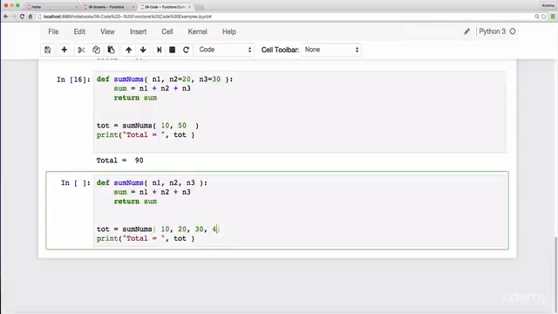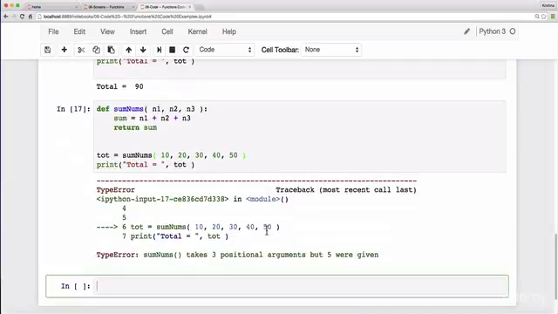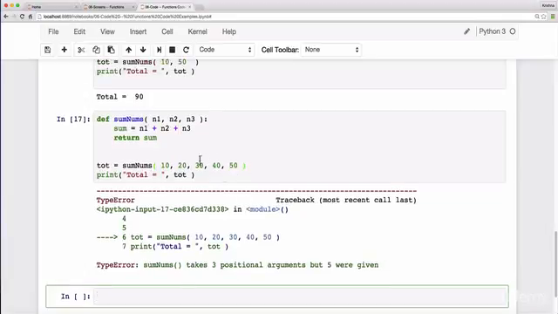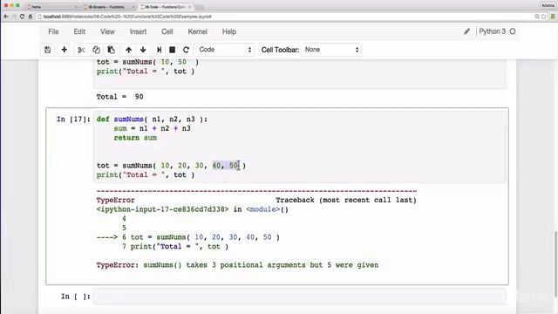Suppose we specify 40 and 50, and let us see what total we get. We get an error saying it takes three positional parameters, but 5 are given. So we cannot pass more than 3 parameters. Let us write a function to pass a variable number of parameters. Python provides a technique for writing a function with a variable number of parameters.